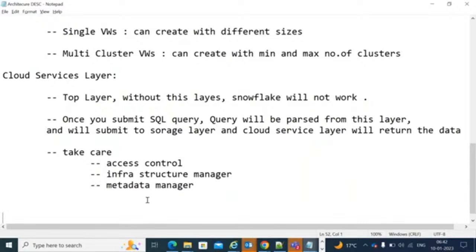And also, the remaining things it will take care of are the infrastructure manager and the metadata manager. I told you about metadata; whatever the metadata tables have, all of that is taken care of by your cloud service layer. So this is about the cloud service layer, guys.